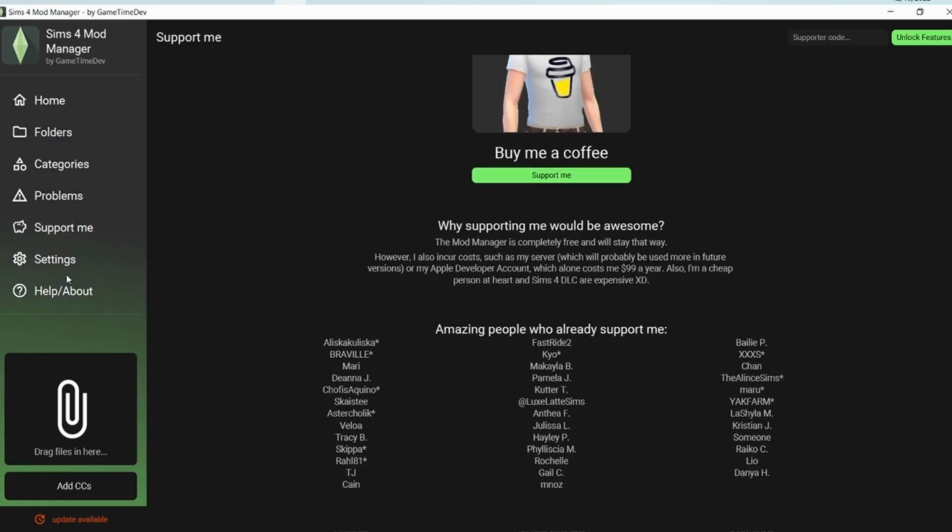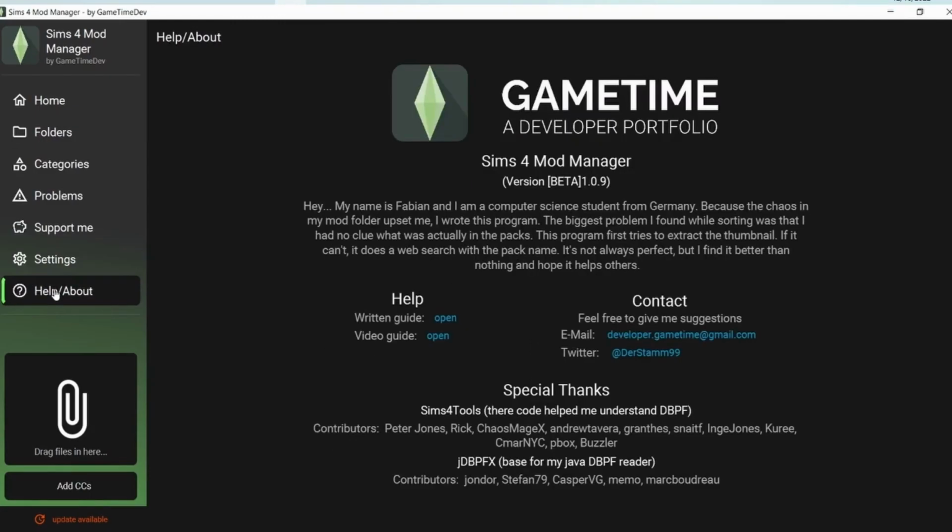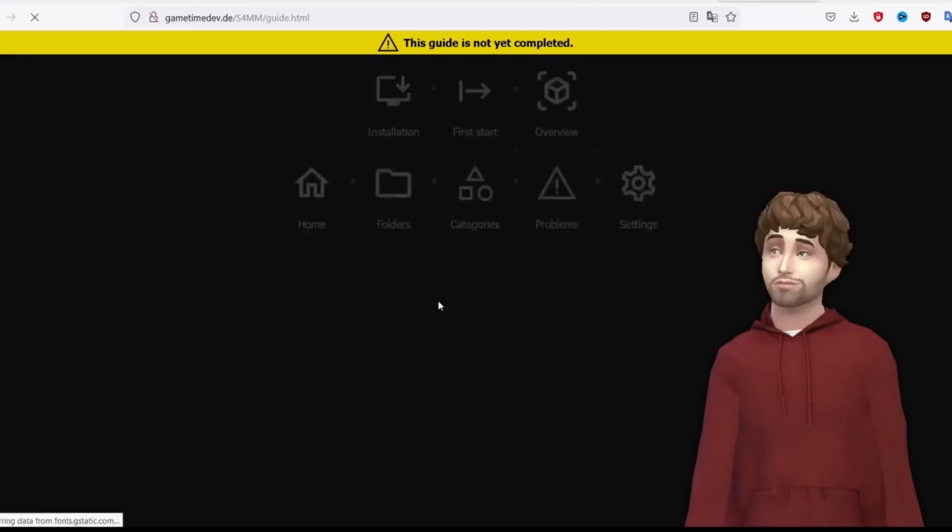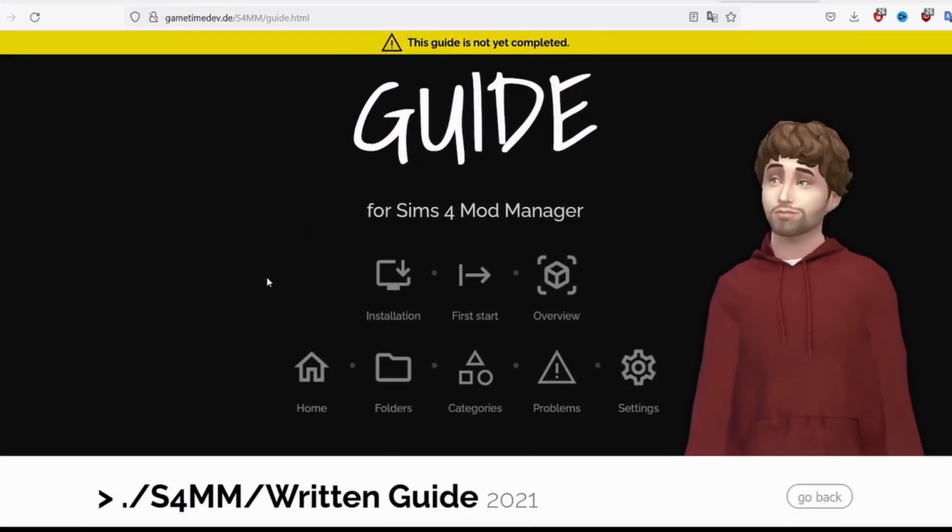What else can I tell you? So if you have issues with the mod, there's a help and about page. There is a written guide, and then there's a video guide to help you with certain things with the mod. You can definitely go ahead and use that. I am using a slightly outdated version of this. You can get the 1.12, I think it is, for Windows, and it's 1.10 or 1 point something for Mac. But yeah, it's the guide. You hit open, and it can tell you a lot of different things about how to install, what the first start is going to be like, an overview of the whole thing, the folders, the categories, problems, settings, things like that.